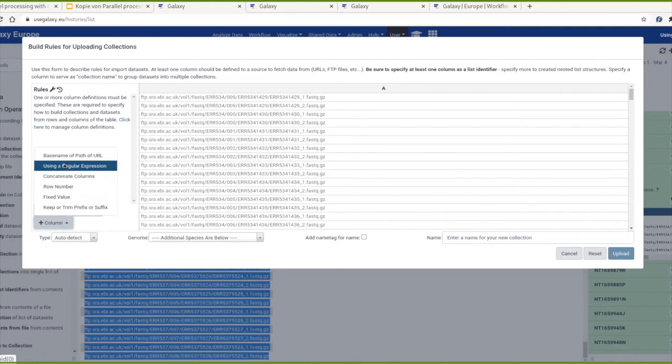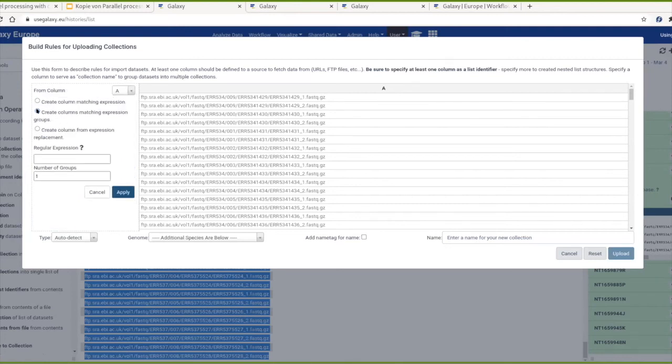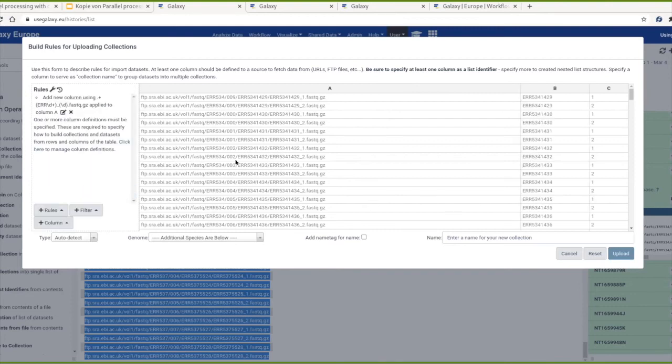So what I'm going to do now is use a regular expression here, and I'm creating columns matching expression groups here. So now I just look at those links and I say, okay, they're starting with some initial path in the link, which I'm not interested in. So I just take arbitrary characters and ignore them until the first capture group here, which should be ERR followed by some digits, followed by an underscore, followed by a single digit, and then ending in .fastq.gz. That's my regular expression. And I say this has two capture groups. That's the parenthesis here. So I first capture the ENA identifier and then the one or the two, and I do apply. And now I'm getting two new columns out of my one column that existed.